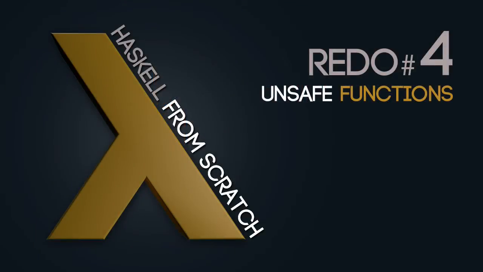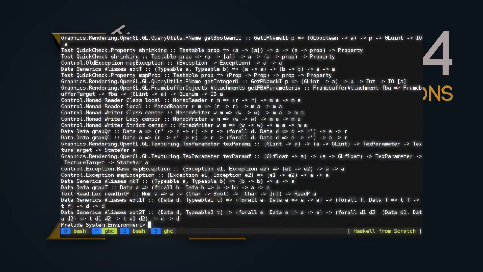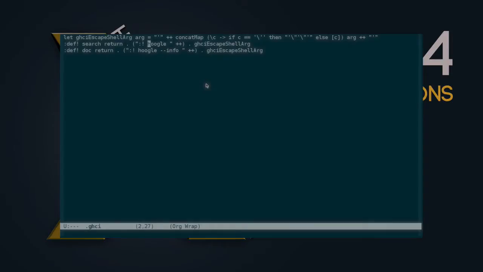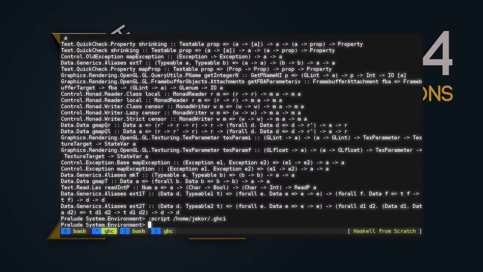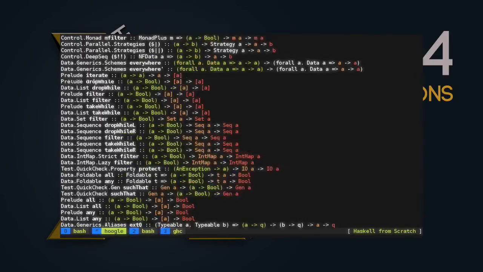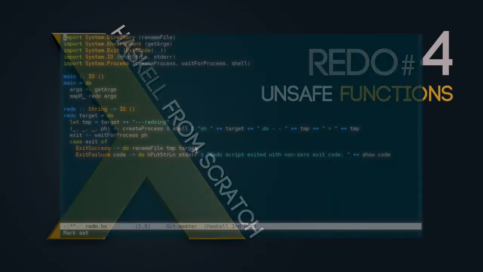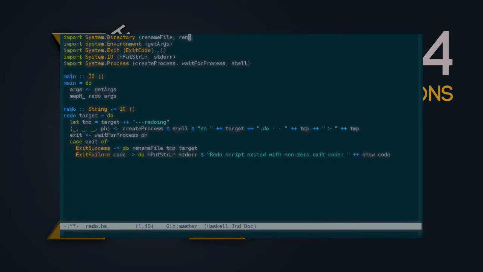Welcome back to another episode of Haskell from Scratch. It's been about a month now since I recorded the last episode, and you may not have noticed due to the release schedule. So I was reviewing the last episode, and we'd gotten to the point where our redo implementation now handles things atomically and takes the target to build on the command line.